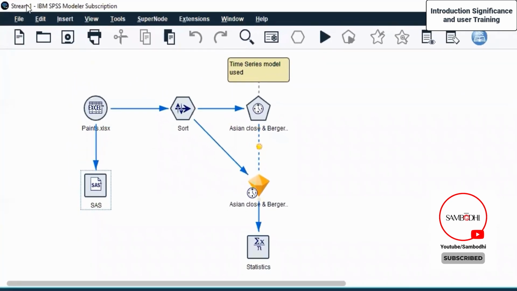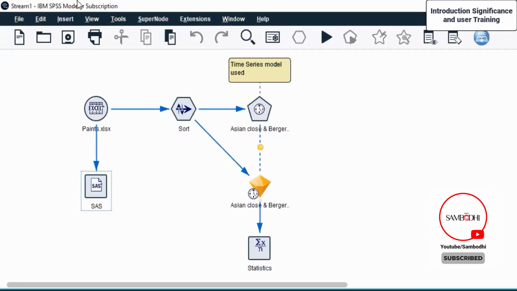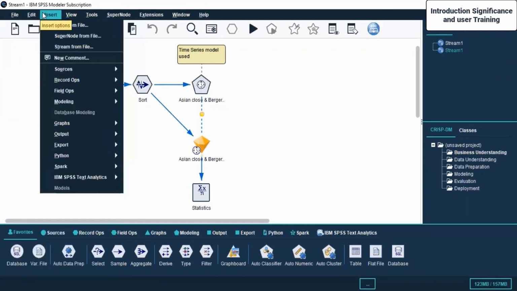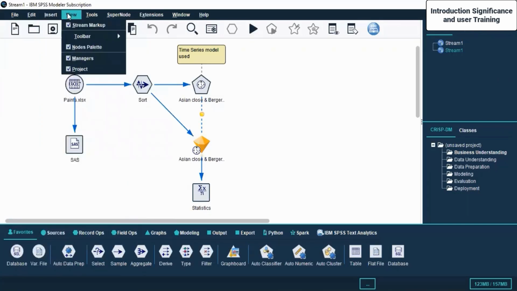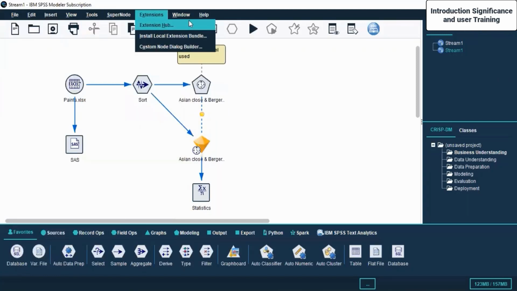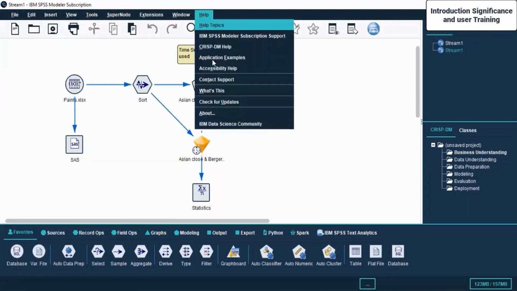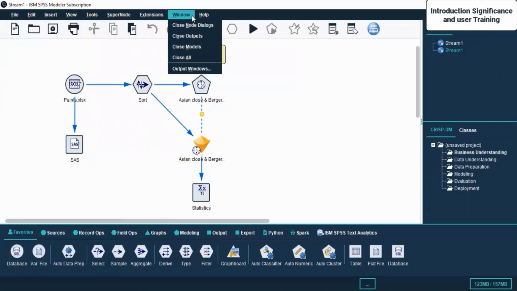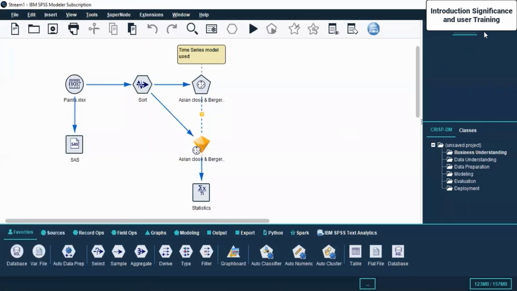And when I click on this, you can see here that that's a file menu we have here. Then you have the edit standard that we usually see. Then these are the insert menu, view, tools, super node, extensions, window, and help. So these are the different menus that we have here. And then we have something called streams, outputs, and models. So what are these three typically?